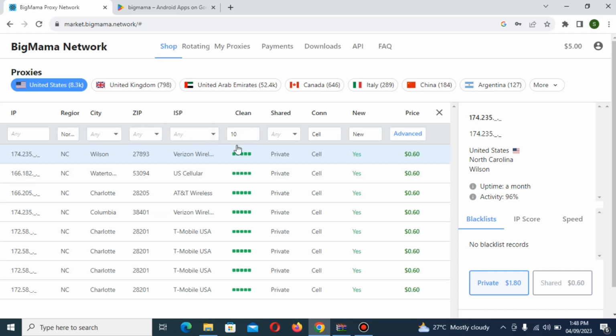Don't forget, I told you that if you want a good IP, you must consider this clean, which must be 10 over 10, and then you must choose cell rather than choosing Wi-Fi. Then you must make sure that your IP is new. So you can either choose the shared or private here, anyone you like. After you must have done that, you start checking each IP one by one.